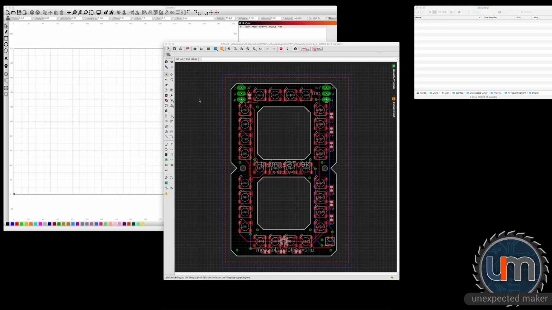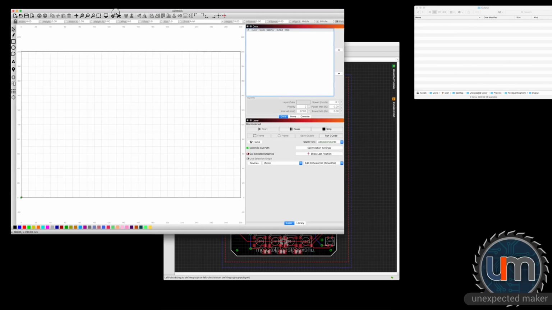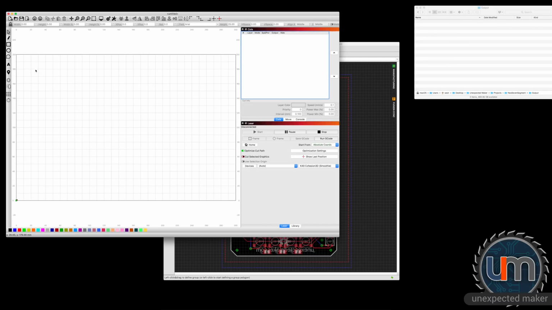Okay, here we are in Eagle with the Neo 7 segment revision 2 board up, and what I want to do is isolate just the solder pads so I can export that as a PDF, I believe is my only option in this case, or maybe a DXF. I'll have to have a look. I think it's going to be a PDF. And then I'm going to take it into Lightburn, which is my laser cutting software, and lay it out and save it down, and then go and try and laser cut it and see what happens.